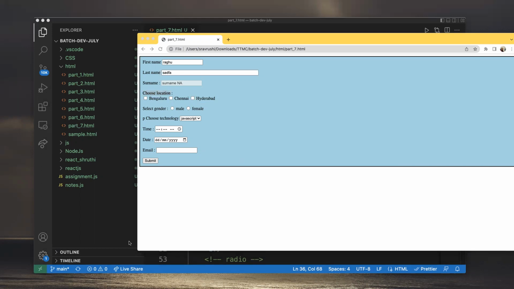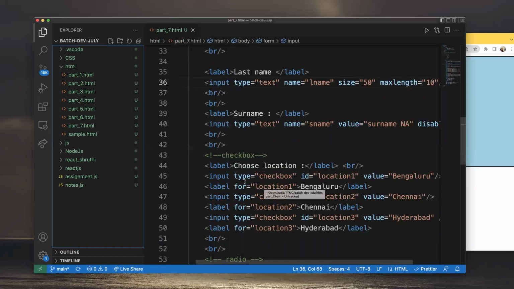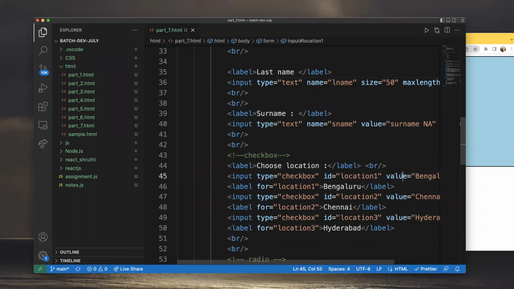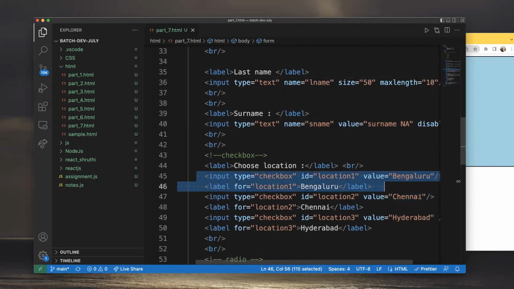So this checkbox, how can we write it is, we can take it like type equal to checkbox, ID location 1, name location, value Bangalore. So every time when I write this input, what I am doing is I am just taking here a label. This label is Bangalore and value is actually Bangalore. The for is location 1, ID location 1, for location 1 in the sense. So the for as well as the ID also is location 1. So this label is for this input.